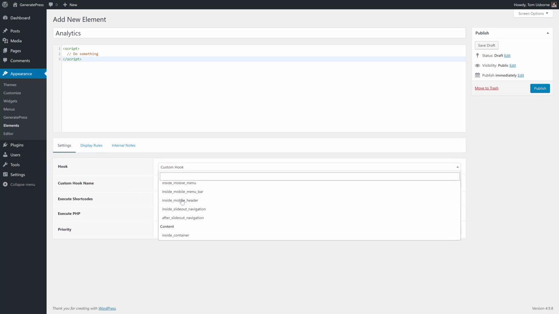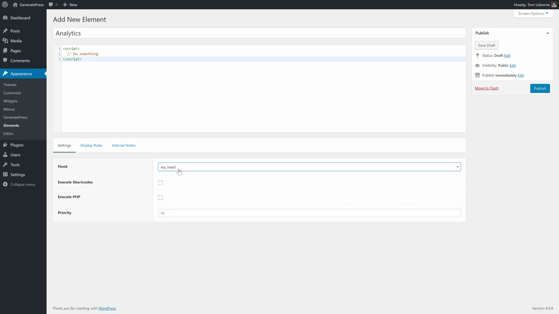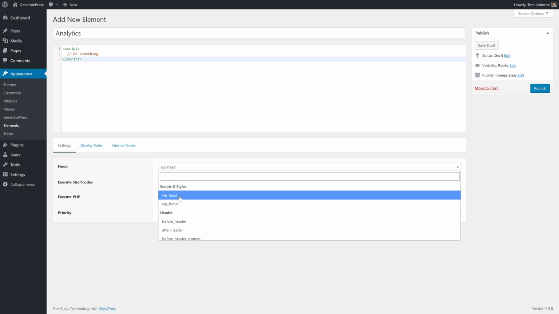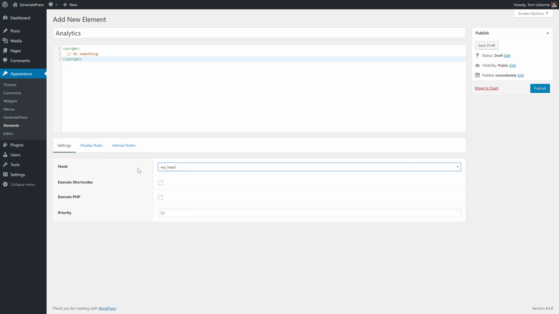In this case, we're doing analytics, so we want WP head. In some cases, it might be WP footer if they ask you to load it at the end of your code, but usually it's WP head. If we needed to execute shortcodes, we could. If we needed to execute PHP, we could. And then priority chooses where in the code this will show up. So say we added this hook into WP head, and then we went back, we added a fresh hook, and we wanted it to show up after this one, we would give it a higher priority.